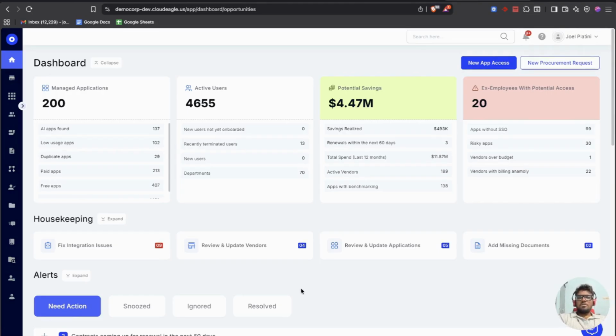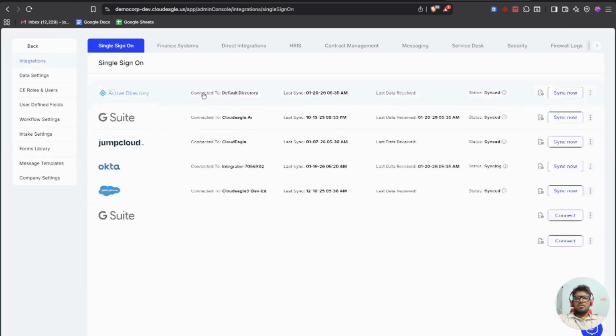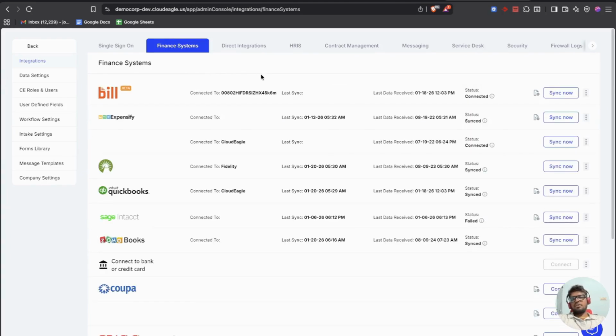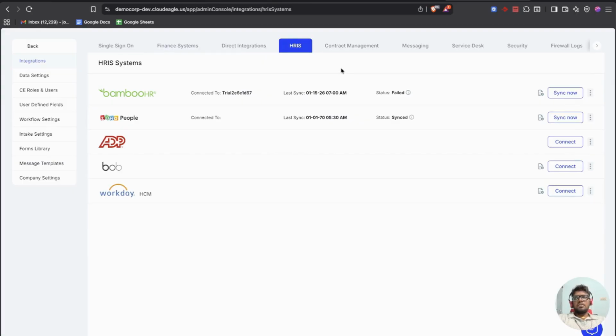For this to happen, you have to configure a few settings, starting with heading to the admin panel and making sure that your internal systems are connected to CloudEagle. SSO integrations will give you all the login-level details. By integrating with finance systems like Coupa and Workday, you will see how much you have spent, and how much each user has spent, on ChatGPT. And through HRIS integrations, you will see how many users are utilizing it, and all the user-level data will be available on CloudEagle.